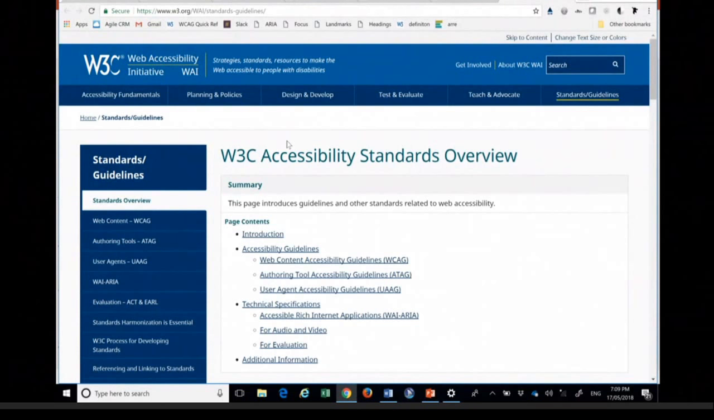I think anything that can go wrong is going to go wrong tonight. Okay, where was I? New Web Accessibility Initiative website.